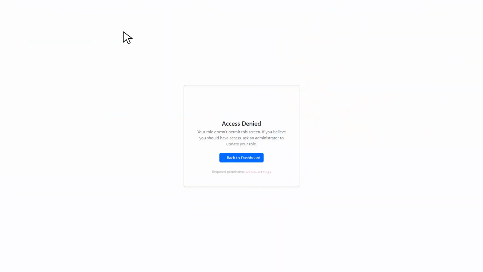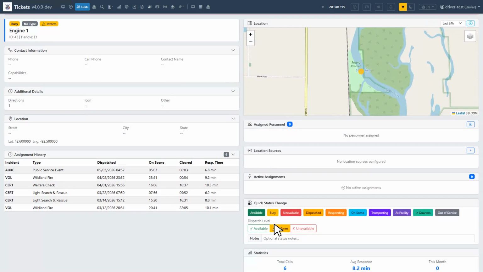Try settings. Forbidden, because driver doesn't have screen.settings. Try to open the new incident screen to dispatch. Denied. We never granted screen.newIncident. Now open their own unit and change its status. Works. The role has screen.unitDetail and action.changeUnitStatus.